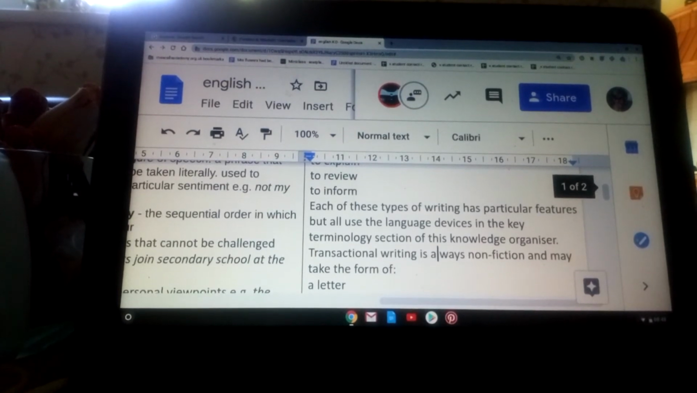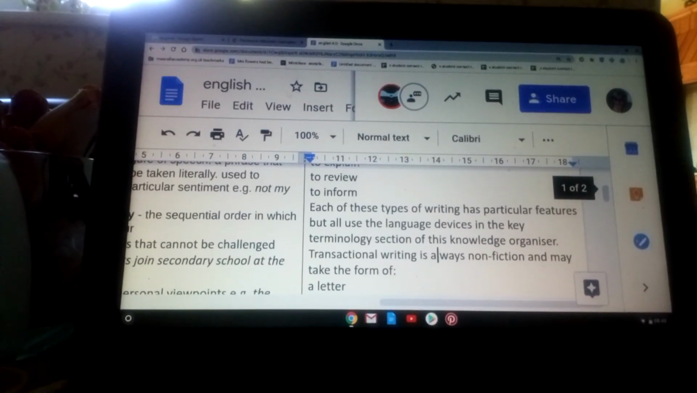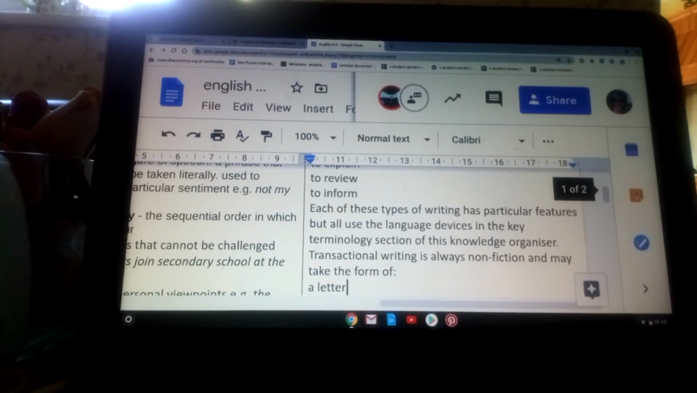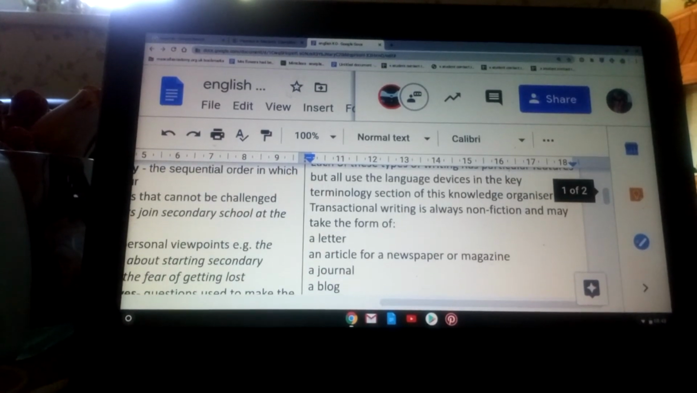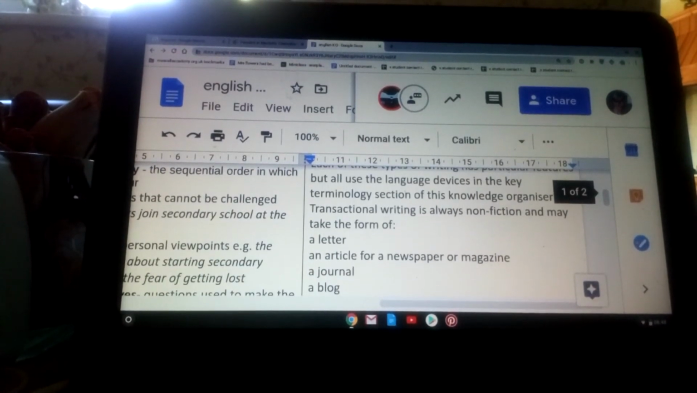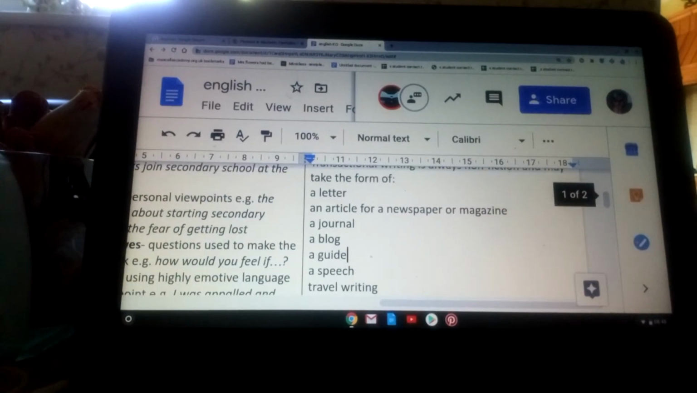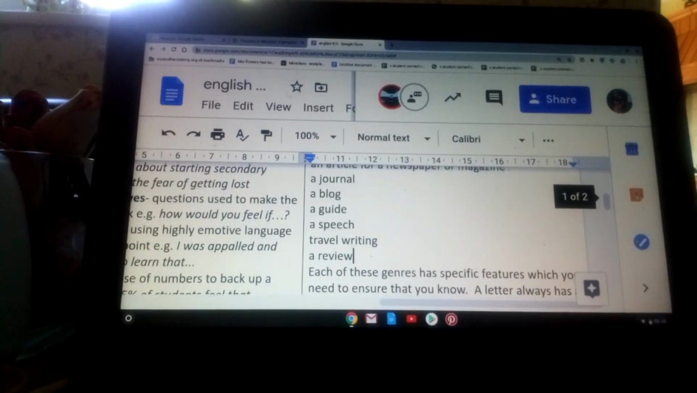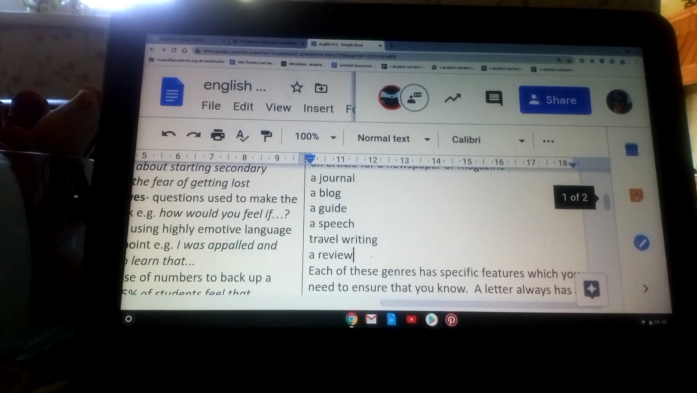Transactional writing is always non-fiction and may take the form of a letter, an article for a newspaper or magazine, a journal, a blog, a guide, a speech, travel writing, or a review. Each of these genres has specific features which you will need to ensure that you know.